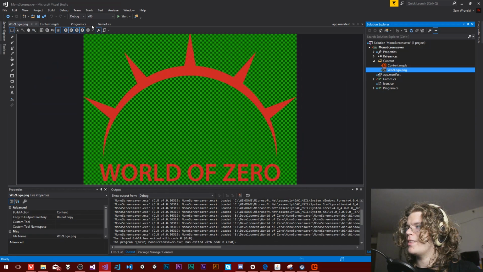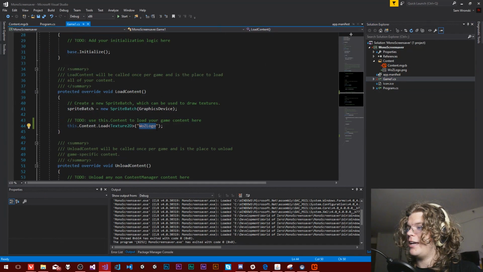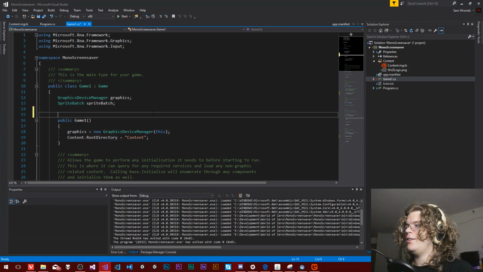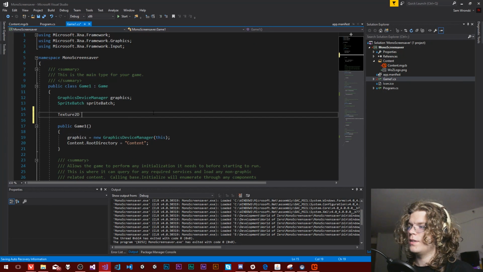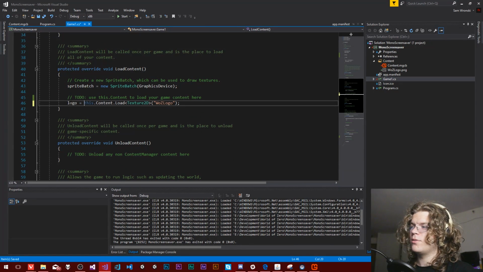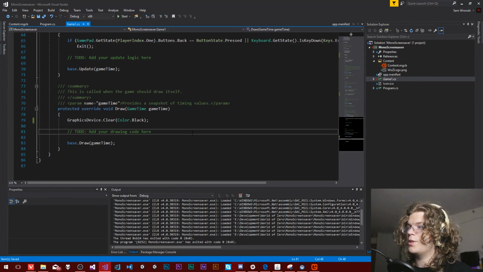So with this, that gets compiled into here. And then in our game, we're going to load that in. So I'm going to save this texture here, and this will just be logo, sure. So we want our logo equal to that. And then I just want to draw it.